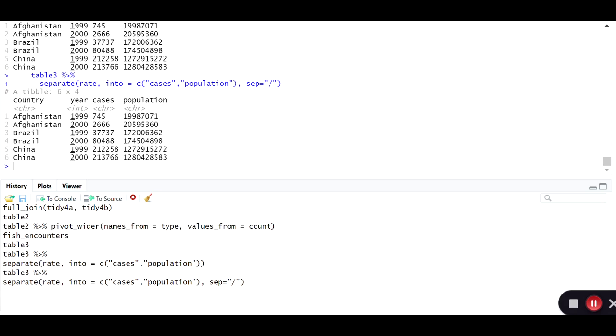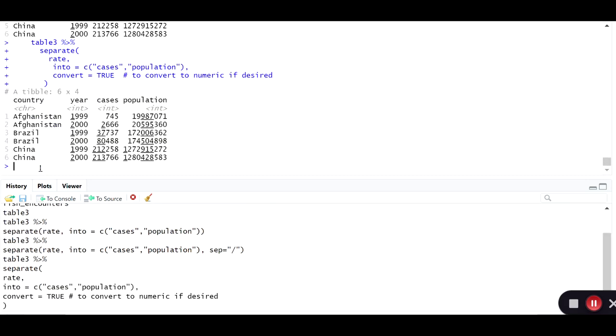I can also use an option to convert. You see, it has turned those into characters, and I'd really like to convert them into numeric. So I can do a convert equals true option.